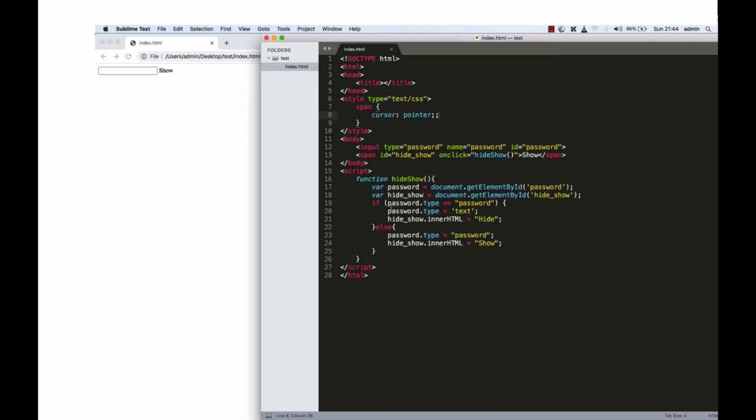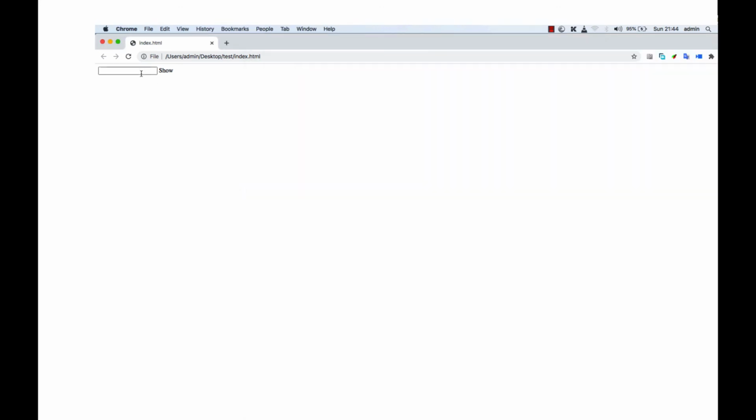What this means is that if the user input type is password, we'll make it text when we click on this function. If it is text, we'll make it password, and then we'll also change the word. This word will become hide, or when it is hide, it will become show. So let's go and test this.